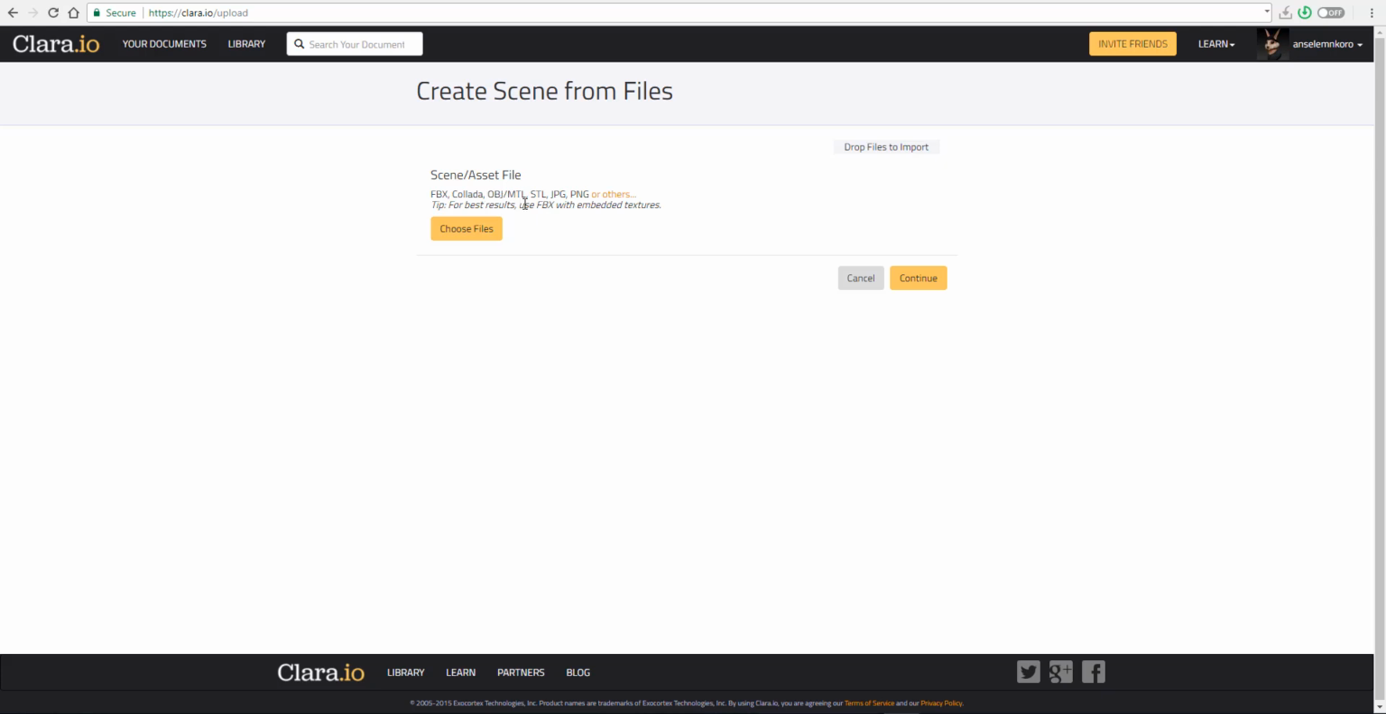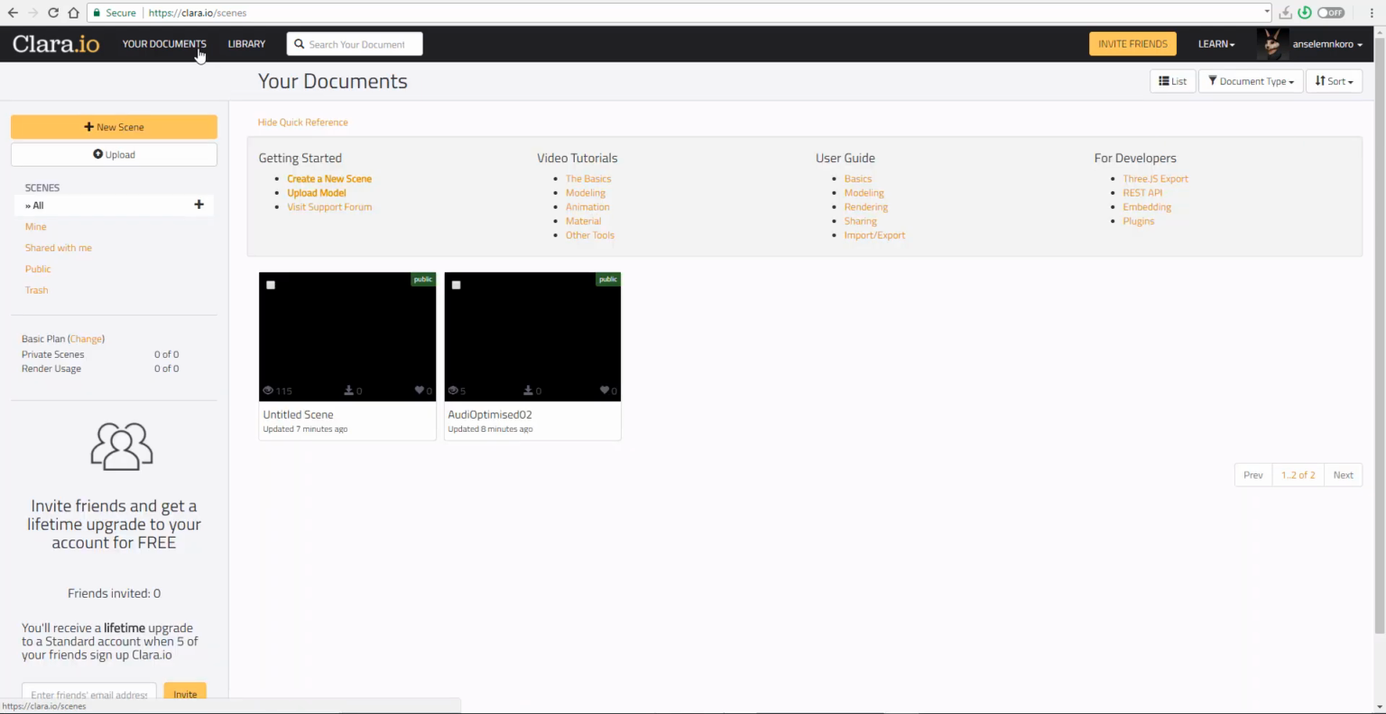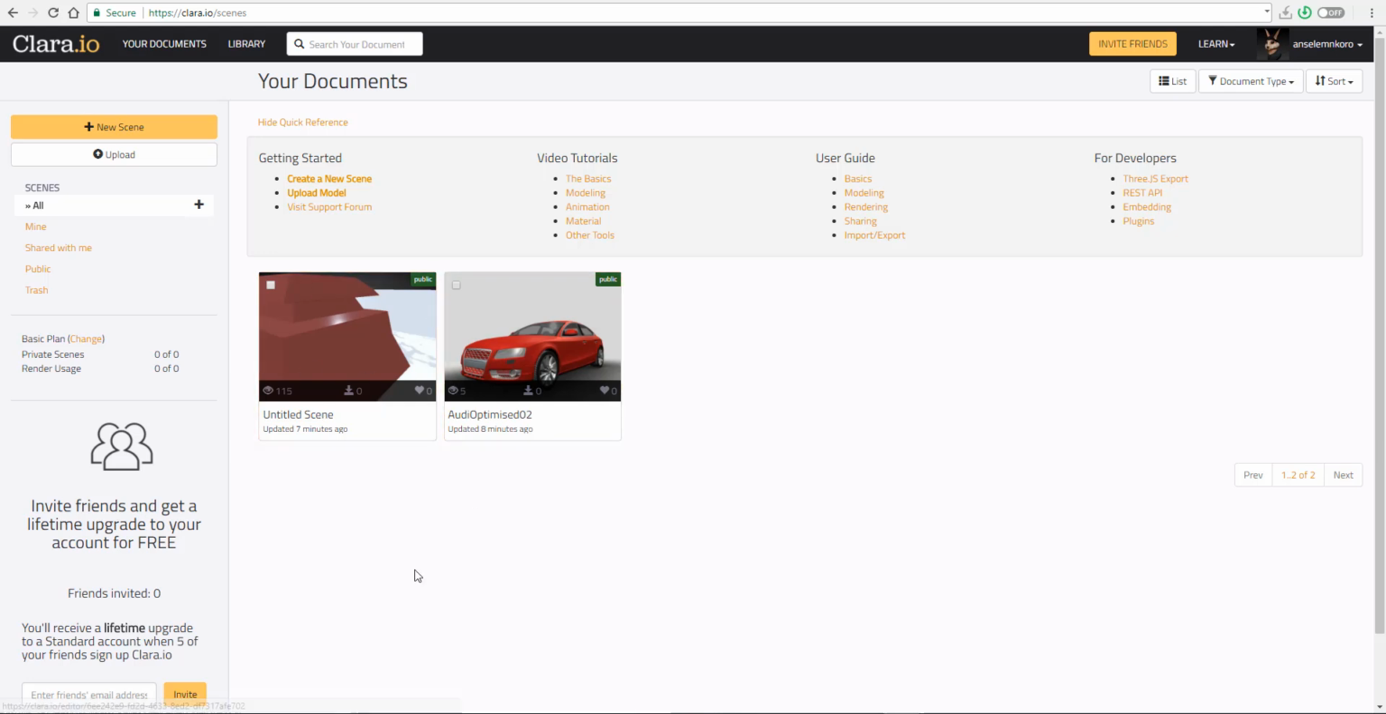So the files can either be OBJ, STL, or even Collada or .dae, FBX. These are the ones. JPG, PNG are more like reference images that you can use, or maybe images that you can use as materials, or just assets that you may want to use directly inside your project. Okay, good. So once that's done, you can go over to your document, and then you can continue with whatever you have.